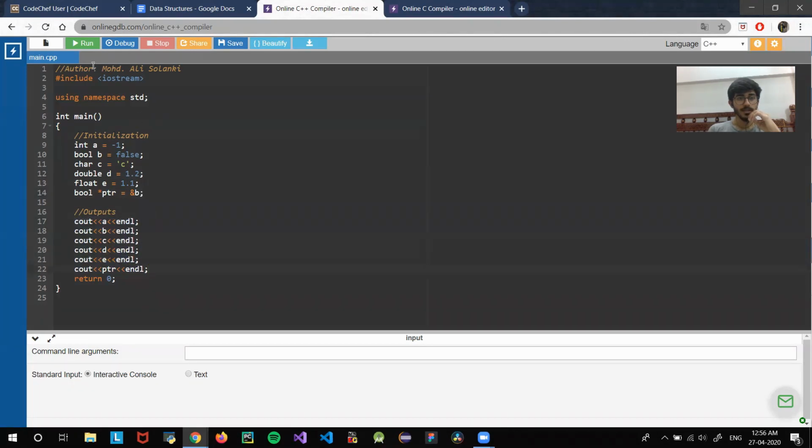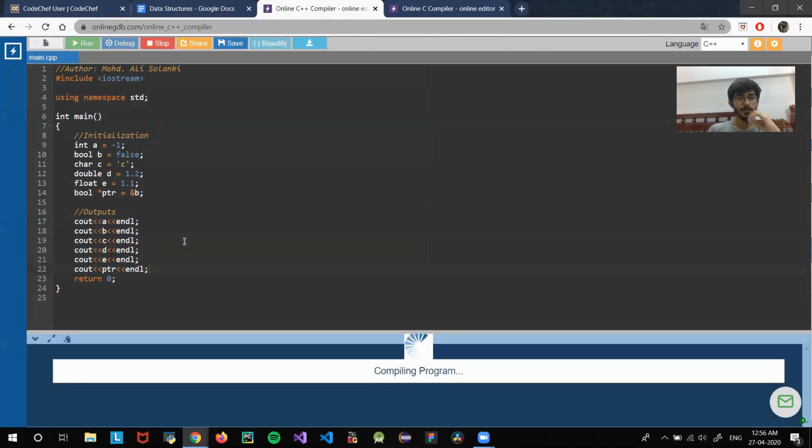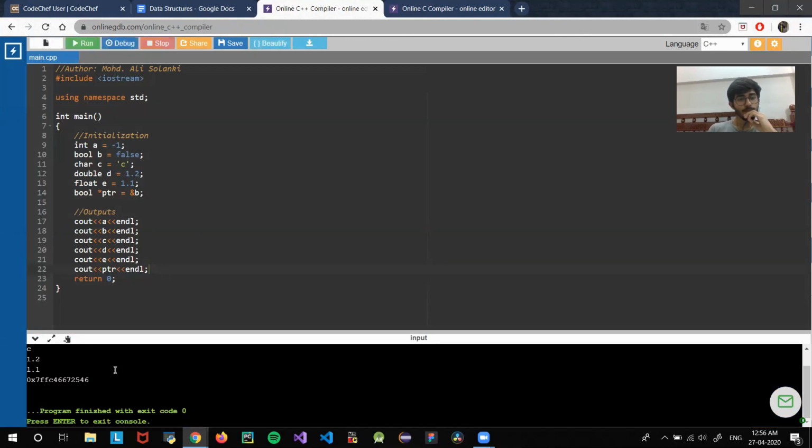Let's see if it works. As you can see, the first one was A, that is -1. Second one, the false got converted to zero. The character C, then double 1.2, float 1.1, and then the pointer, that's this address. At this address, the value of B is stored.